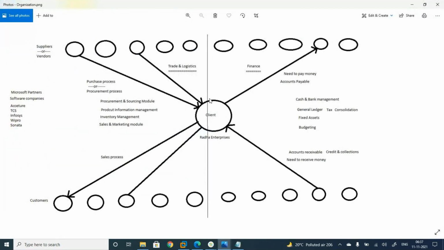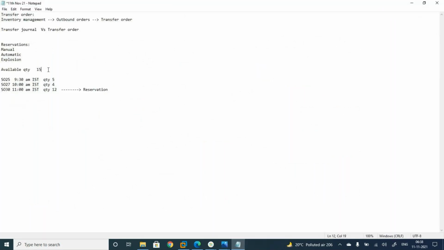If you remember the organization structure, we are in this client place. We are receiving an order from this customer and another customer, another customer. We have received 3 orders. So available stock is 15. So now I will give priority to this customer. So I can reserve the stock for this sales order, and that is manual reservation. If you map manual reservation, then I can reserve this material for this specific customer.